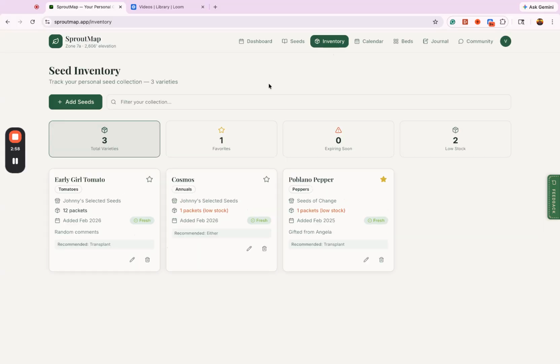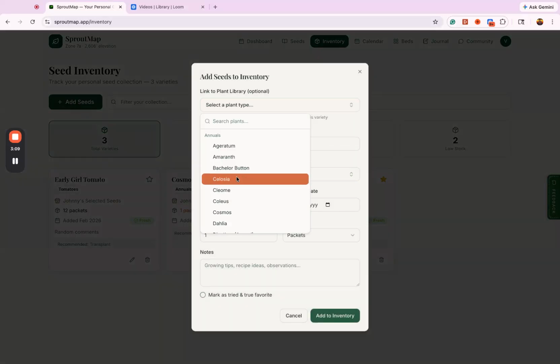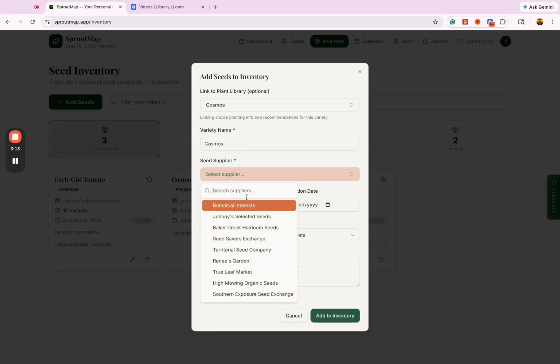Inventory. Inventory is for people that buy seeds on a regular basis. This is really like a library of everything in your house. Where you bought it from, how much you bought it for. You go in here, you pick the plant type, you pick the variety name, you pick the supplier.